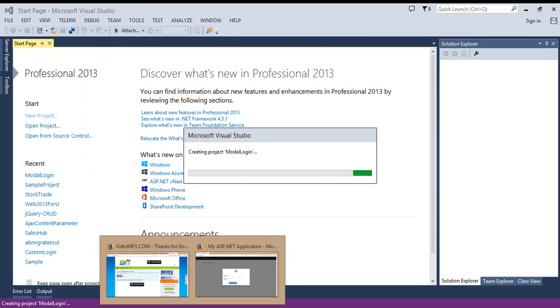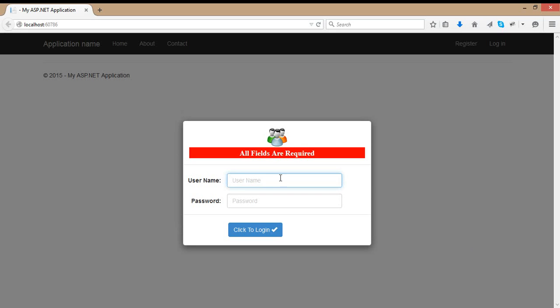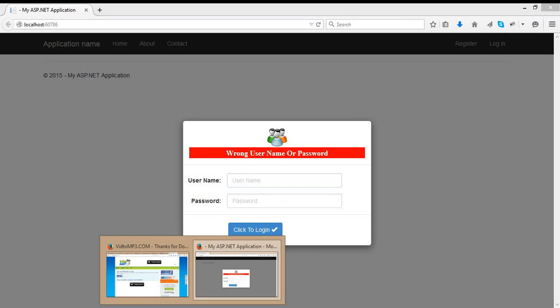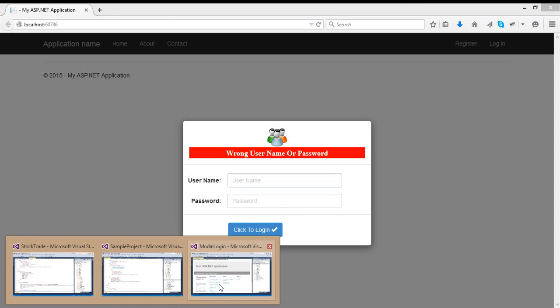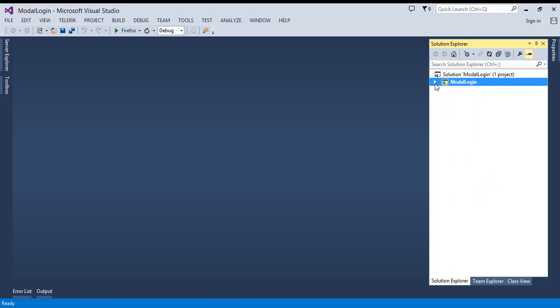While waiting for our project to get ready, this is what we are going to get. When you click here, it asks you to fill it. We have username. If I type in admin, a wrong username and password, I get this. If the supplied data are correct, then you get logged in. So let's see if our application is ready. We get here. Good. So we have our application ready.